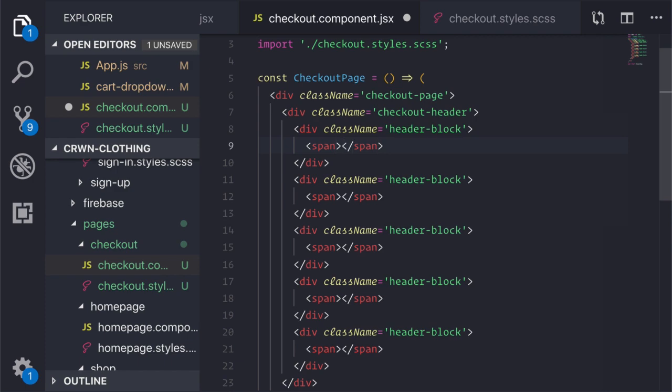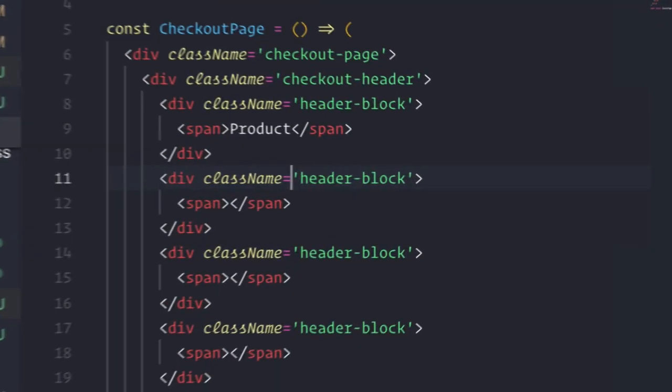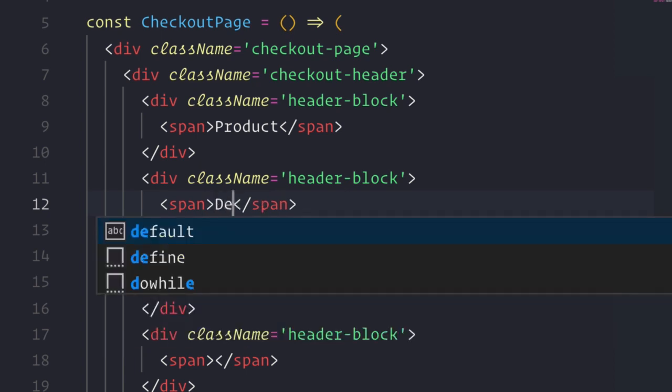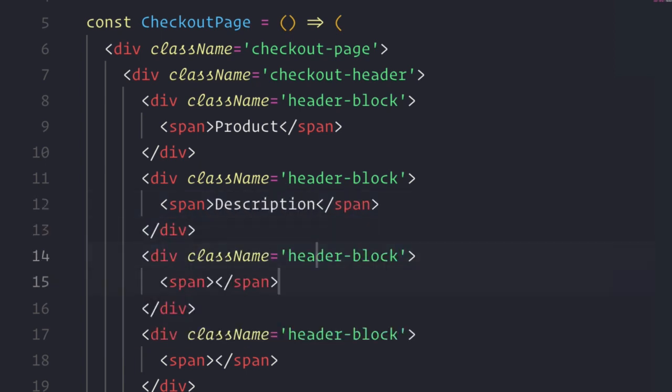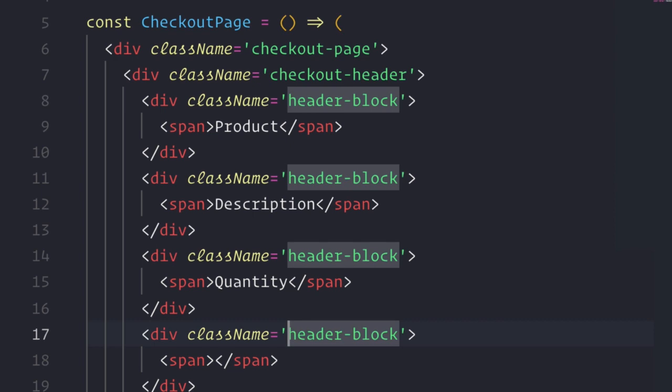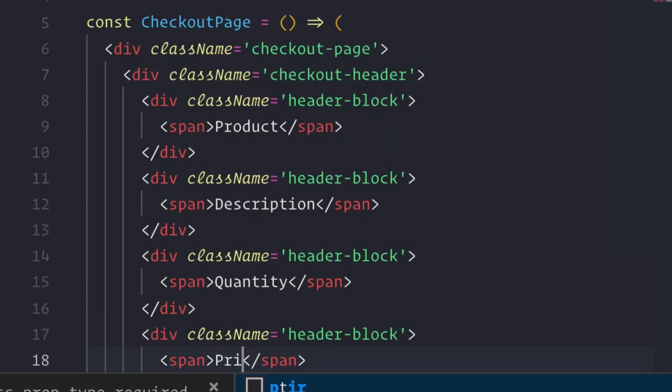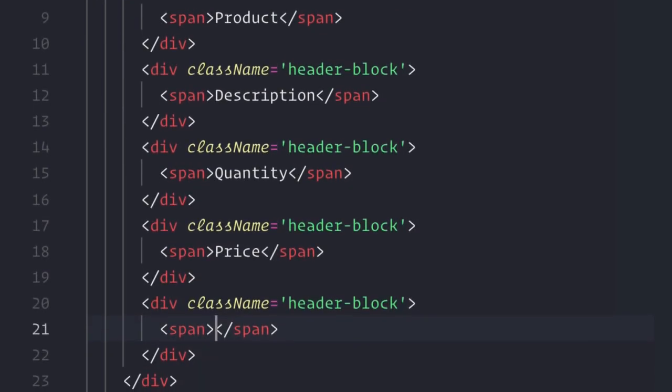And this one will say product, description, quantity, price, and finally remove.